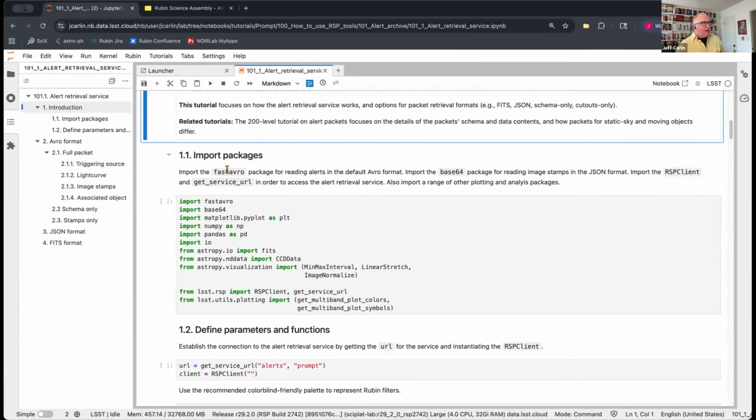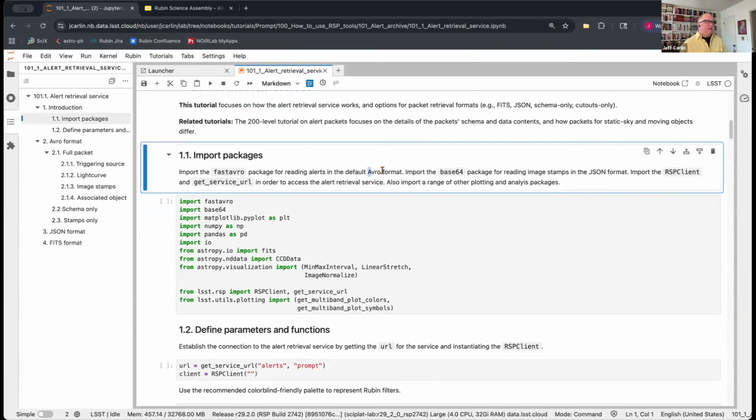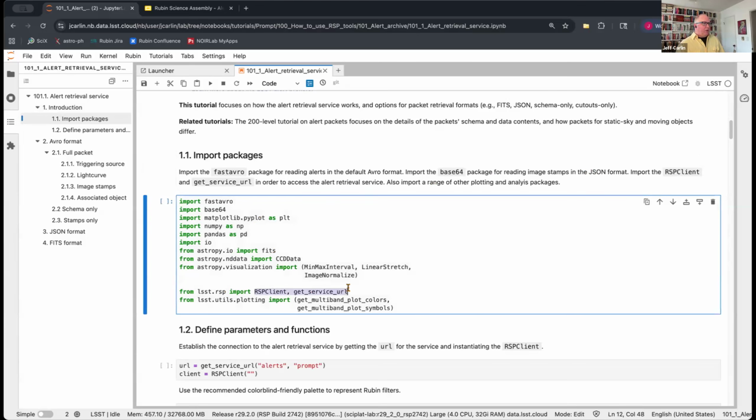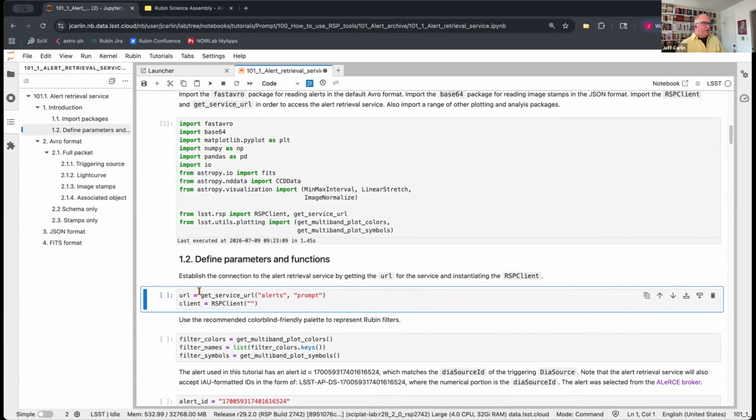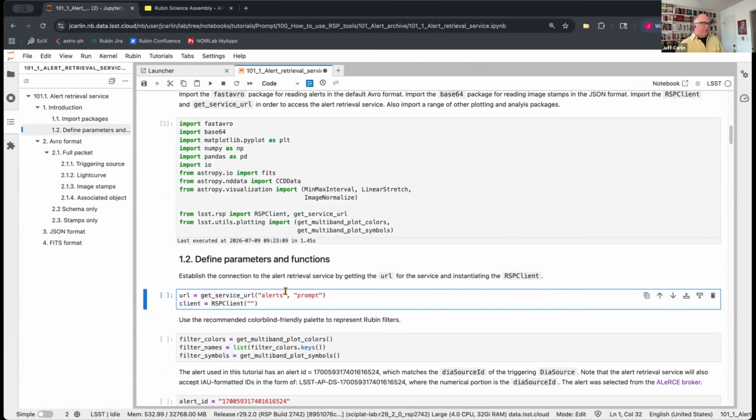The native format is called Avro, and so you'll see how to read them in this native alerts format, and then we'll also see reading them in JSON and in FITS. So the most important thing here, besides those ancillary packages you need, is importing the RSP client and this get service URL, which you use to instantiate the service, where you say get service URL and you feed it alerts and prompt, and then you instantiate the RSP client like this.